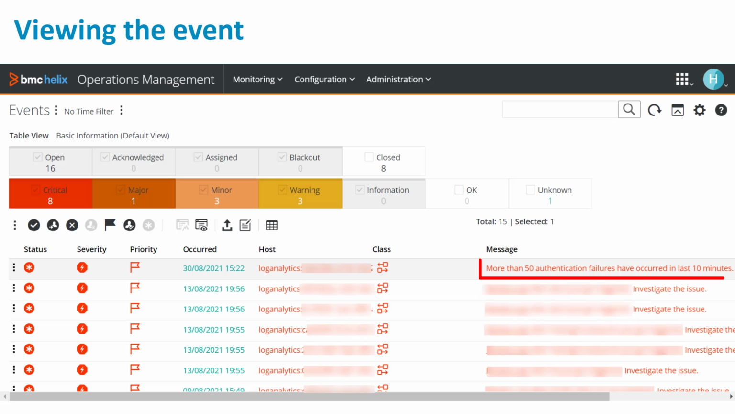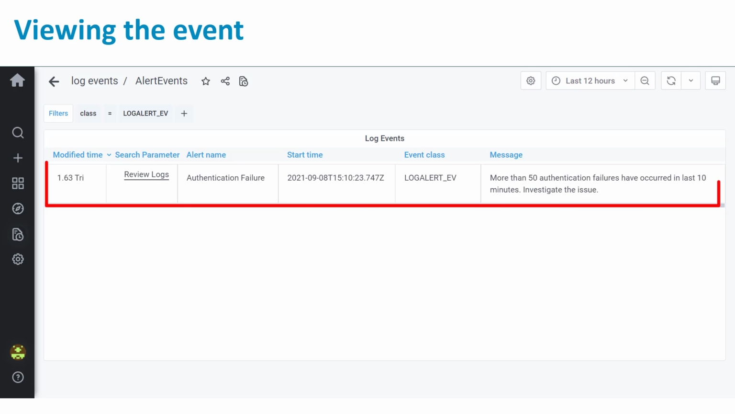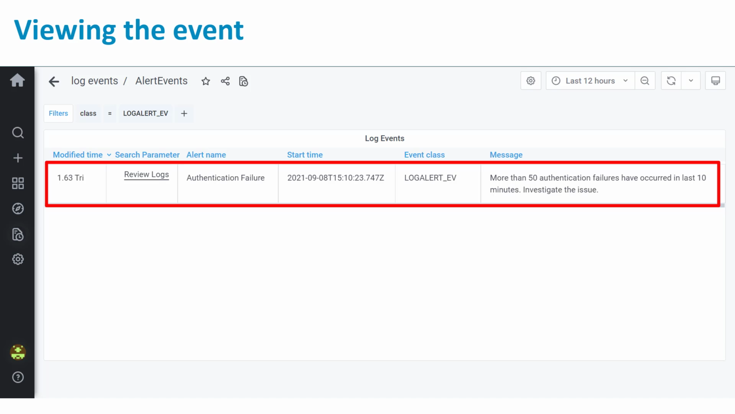When the conditions configured in an alert are met, an event is generated in BMC Helix Operations Management. Let's learn more about the generated event and how you can use it to resolve the error. In the Events page of BMC Helix Operations Management, you see the event that is generated for the alert. The event class is log event, so you know it's yours. You can also view these events in BMC Helix dashboards.